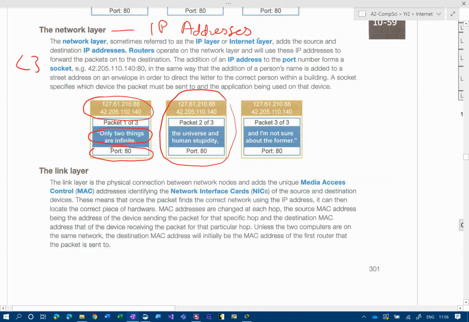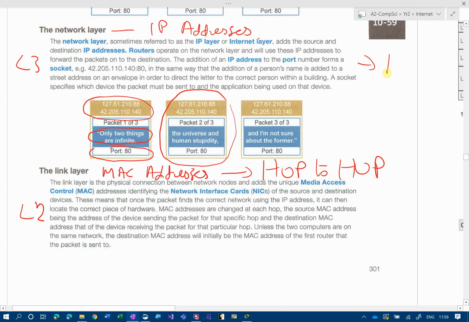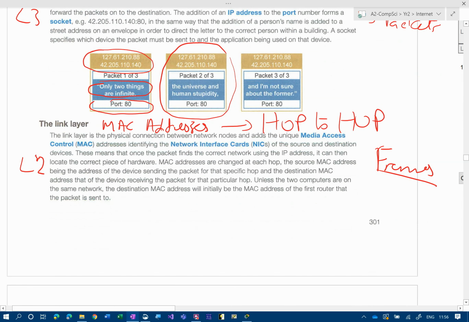Now the next layer is layer 2, our link layer. Now that's to do with our MAC addresses. So this will add on our MAC addresses. Okay, and this is to do with what's called hop to hop. Remember, this deals with packets, and these become frames when we add on our MAC addresses. And this gets us from one machine to the next machine.